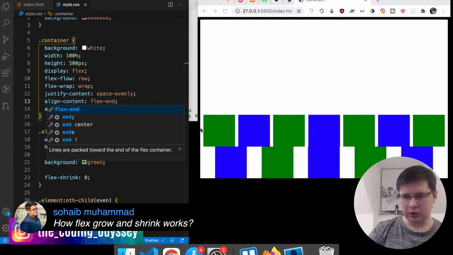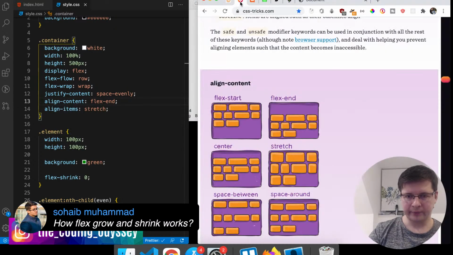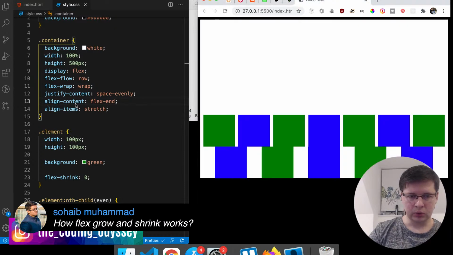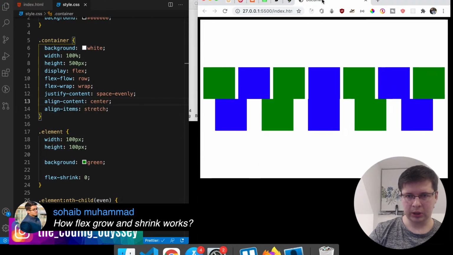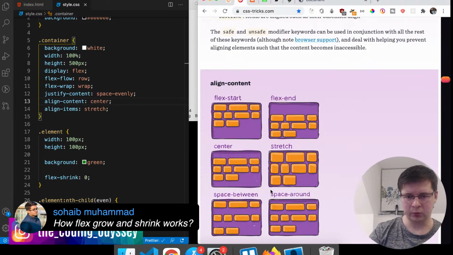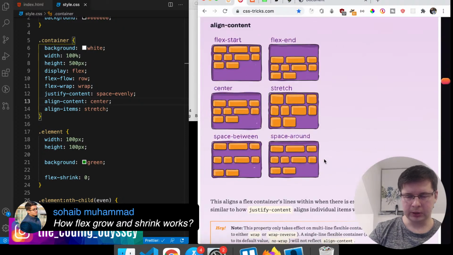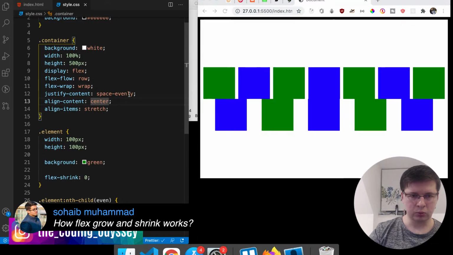And you can see it starts from here and here, so it basically just moves them at the bottom. Then we have center, which will put them at the center. And I think it's about the same things that you had before. We have space between, space around, and stretch, which is basically gonna stretch them if they don't have a height.